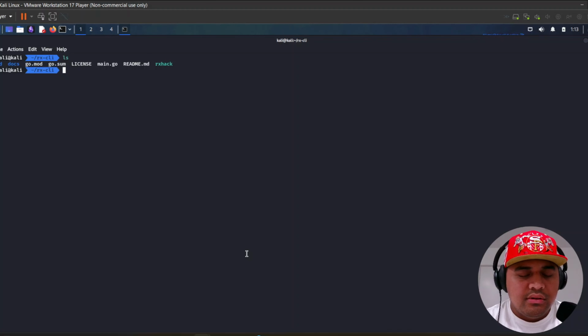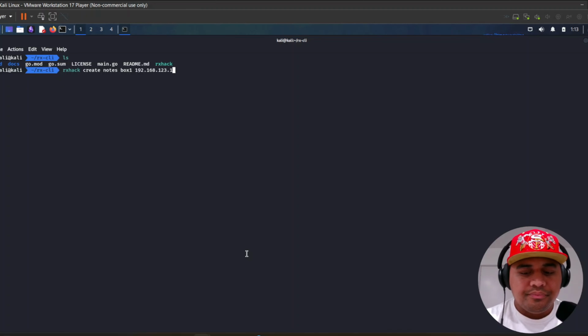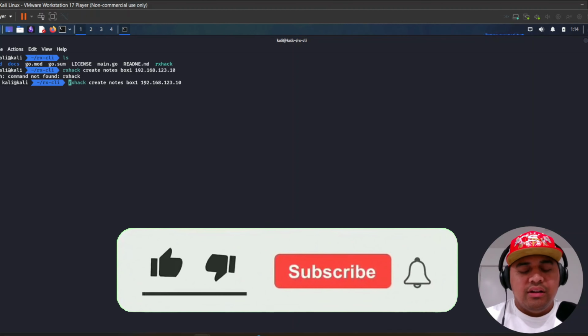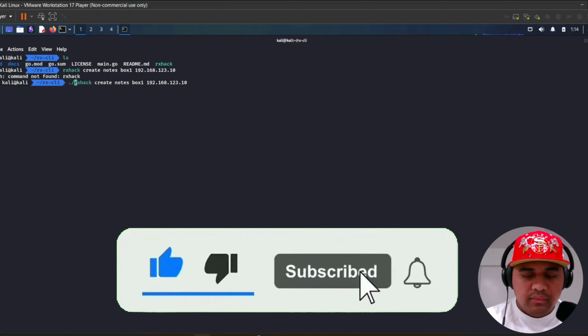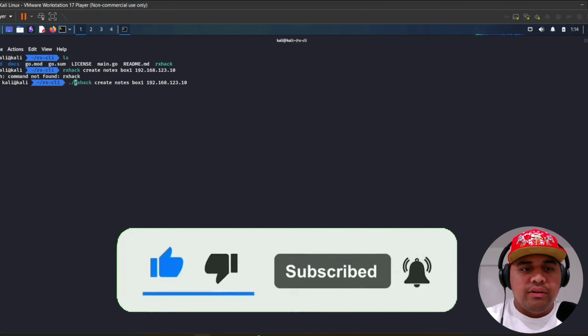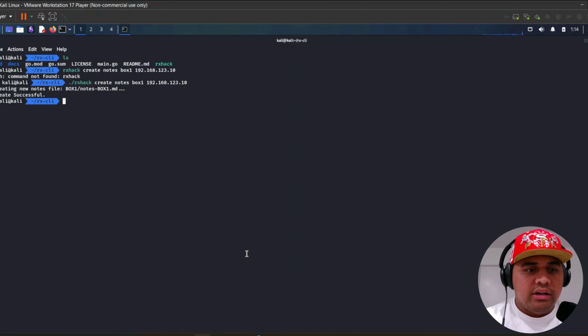RXHACK, create notes, and then I'll just create this one. So like box one, say this is the victim box we're trying to attack, and say the IP address is like 192.168.132.10. Right? This is all we have to do. Oh wait. Again, custom binary, so I'll have to move it to the user local bin to do it. Run it without the period and slash. Alright, that's all there is to it.